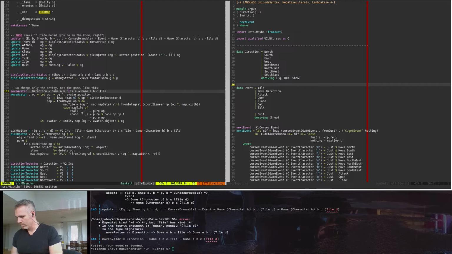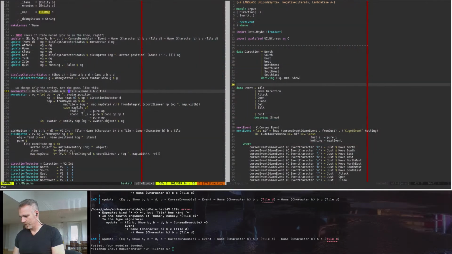What's the problem? Did I not save? I did save. Right, so B doesn't equal D because the tile is just a tile, it doesn't carry a subtype. Although we do keep the tile, we just specialize the tile because there's a type that the tile map is carrying. But B now has to be equal to cursor drawable, and you know what?